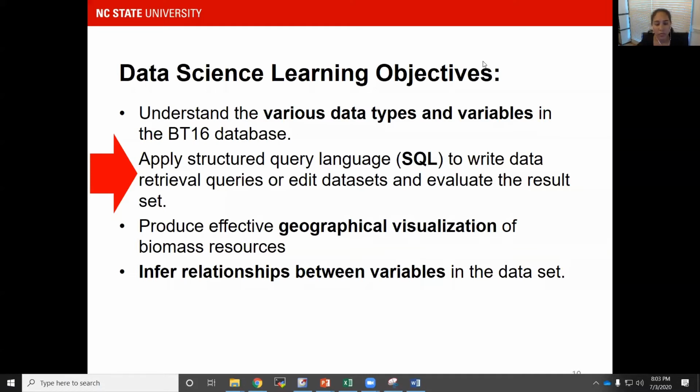So once your students have become familiarized with the different data types and all the different columns or variables in the BT16, then they perhaps can start subsetting that data set. And this is where we apply some structured query language. And in SAS, you can either use SQL language, or you can use the data steps that we just went over.